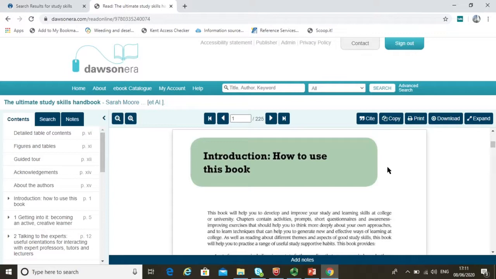As I've mentioned already, you can download sections for a particular period of time that you can use, and you can go in and out of the book as often as you like. So once you've closed the book down, you can then go into it on a different occasion.